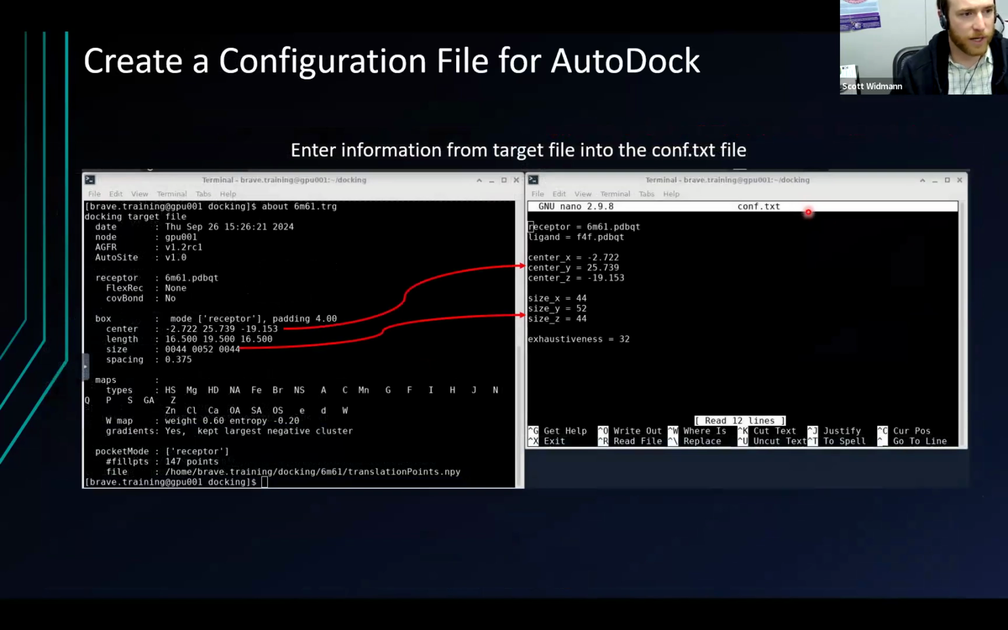Should open up the text editor. And up here it says the name of the file that we created. And so I have to type all of this in. And see, I'm getting the center X, Y, and Z values from here, X, Y, Z. I'm getting the size of my X, Y, Z from here, 44, 52, and 44.